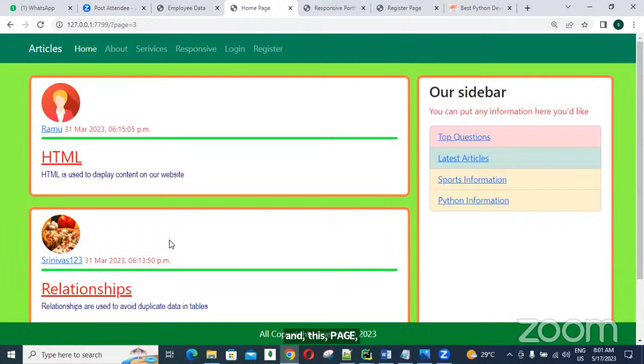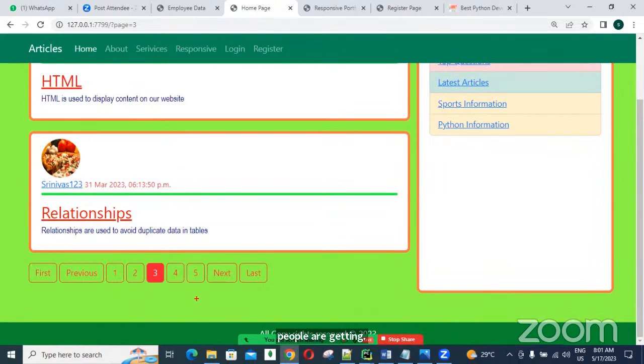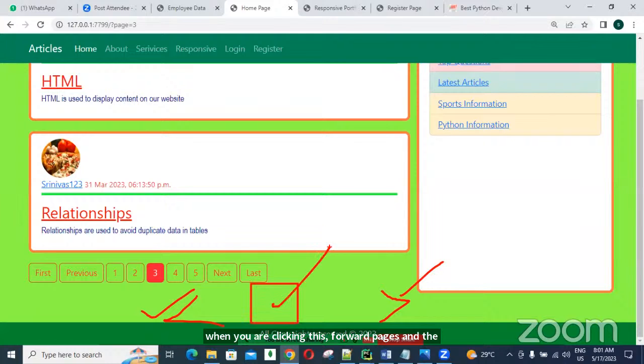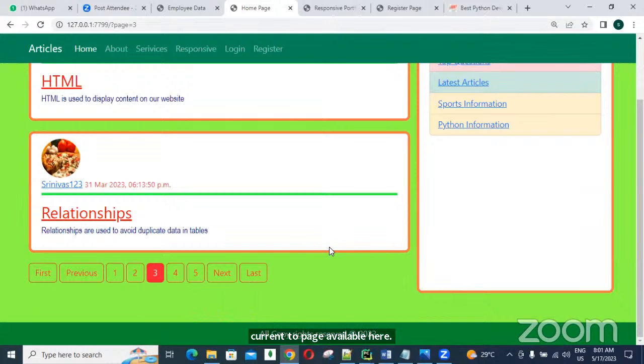That is all, later I'll take care of how we are making all these things. Sometimes people use only a less than symbol and a greater than symbol. When you click the backward pages or the forward pages, the current page number is available here. Based on the requirement, we can develop it.